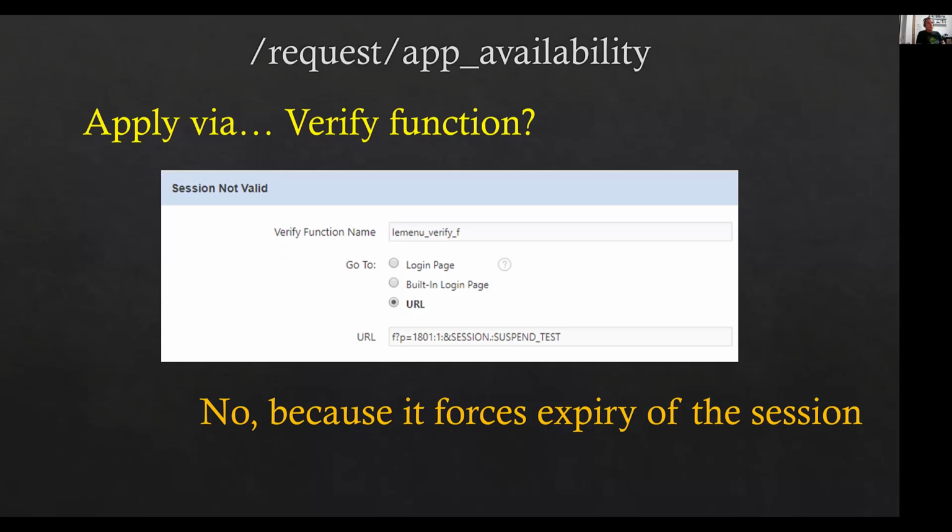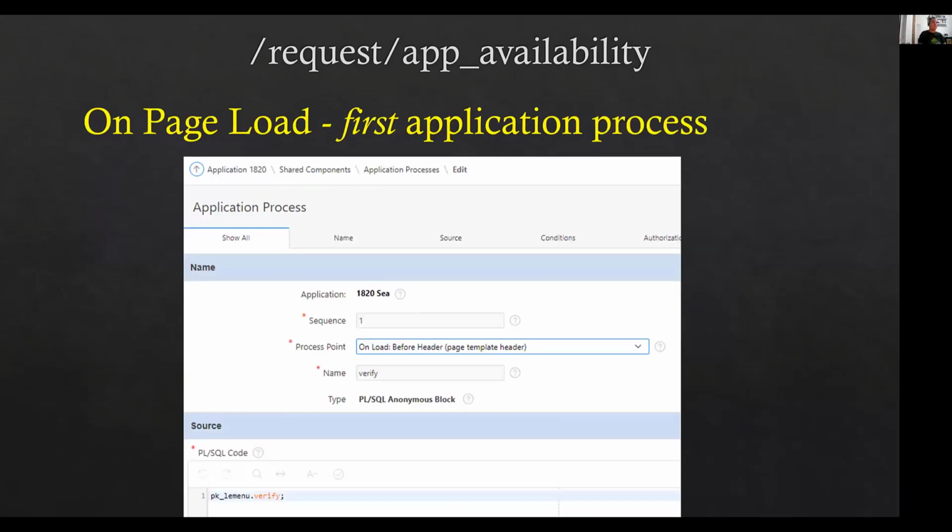So I tried using the verify function, which I thought was a great idea, because it basically runs every time you load a page and runs a function that returns a true or false. And I thought, well, I can use that. I can say, well, I'm in this application. Is it still available, true or false? And it redirected them to that particular URL, but unfortunately it forced the expiry of the session. So that wasn't really what I wanted to do for them. I just wanted to take them back to the main menu and let them go somewhere else.